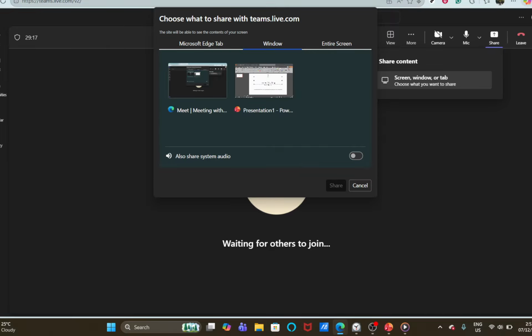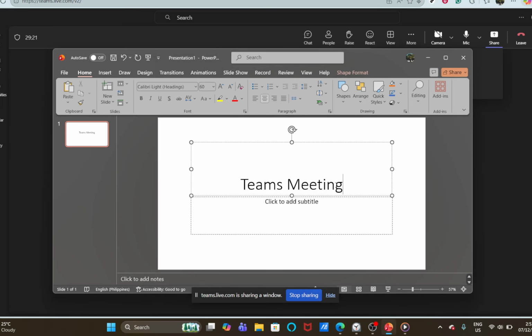Click the Share button, and Teams will open the sharing tray asking what you want to share. You'll see several options, but for this method, choose Window. Sharing a window is ideal because it shows only the single application you pick, keeping your other apps and any notifications out of view. In the tray, Teams displays thumbnail previews of the apps you currently have open so you can easily identify the right one.